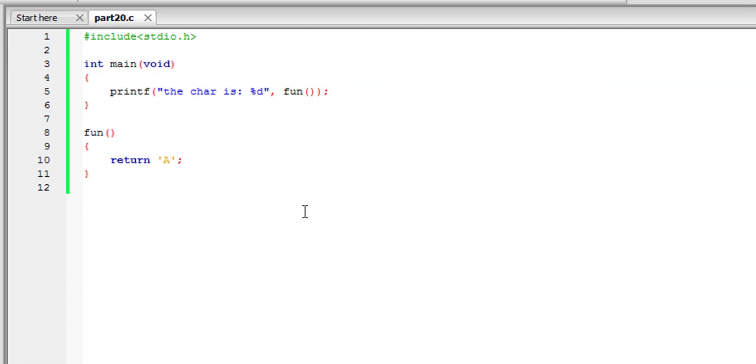So if you don't want your function to return integer value, if you want it to return double or char or anything, you have to declare it. If you don't declare it, there will be an error.